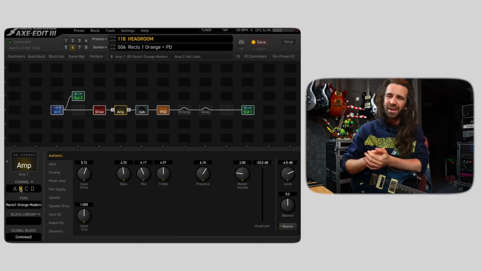Something like a rectifier, I don't think the power amp distortion is particularly pleasant. It does kind of pump up the mids, but the low end gets really mushy in there, and having the master too low is kind of going to be a little bit fizzy and bright.